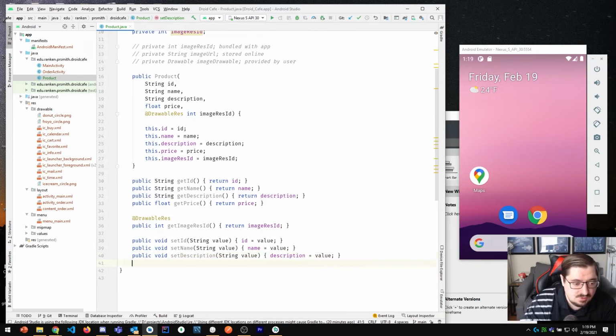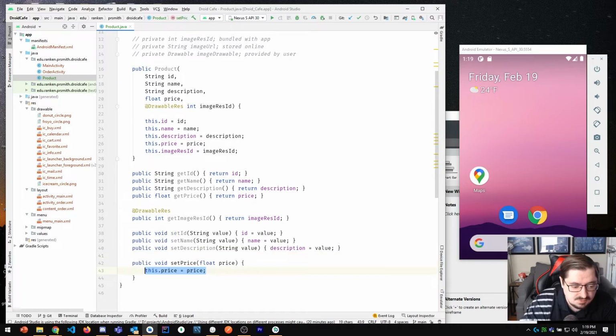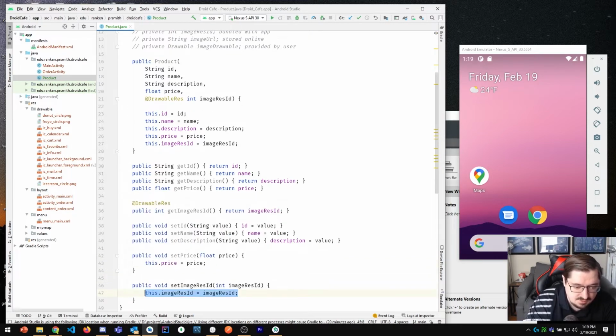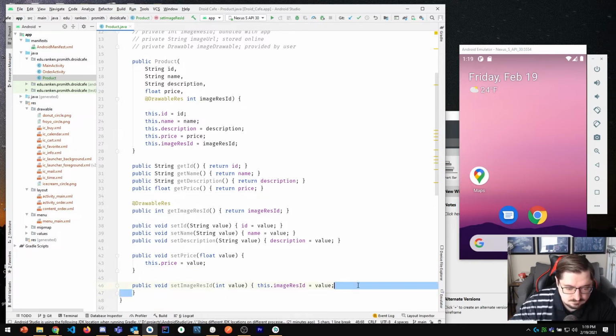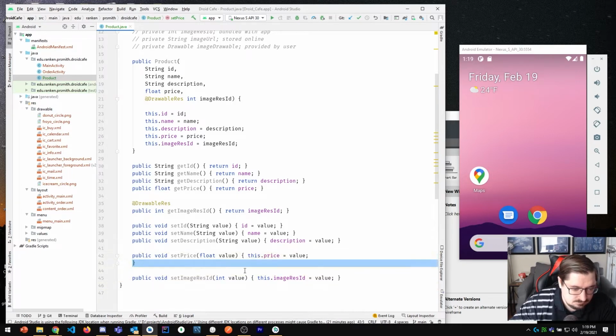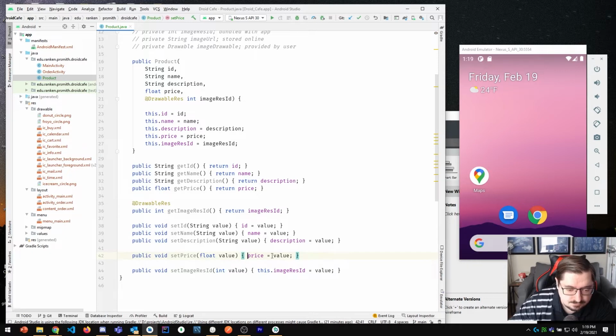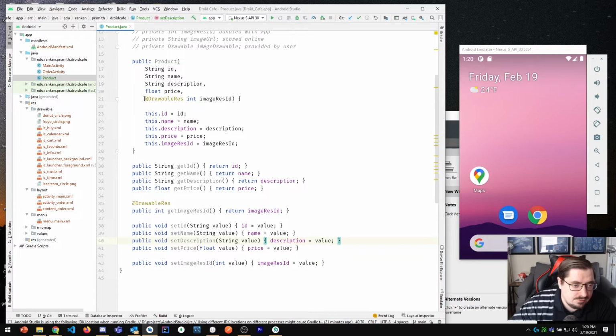So we've got the description. We need to set price, and we need to set image resource ID. So you should have something like that. And then just like we have with the constructor and the getter, we also need to add that annotation on the setter as well, but we add it on the value.